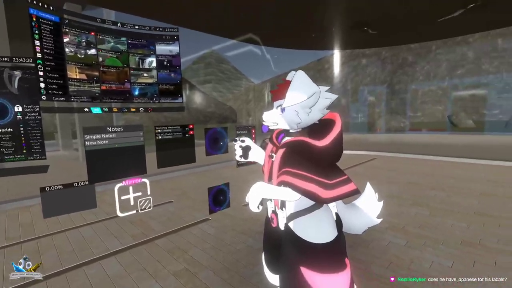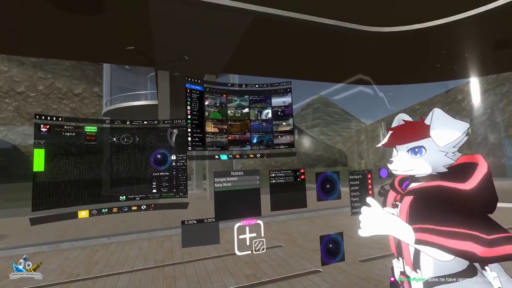No, I don't have Japanese for my labels. These were made by the Japanese community.